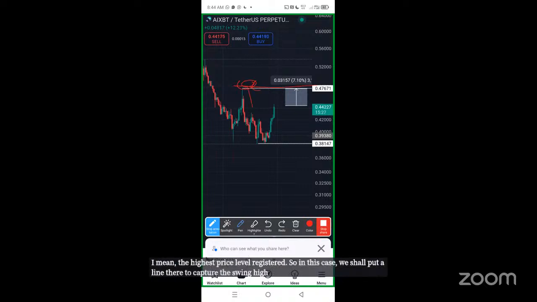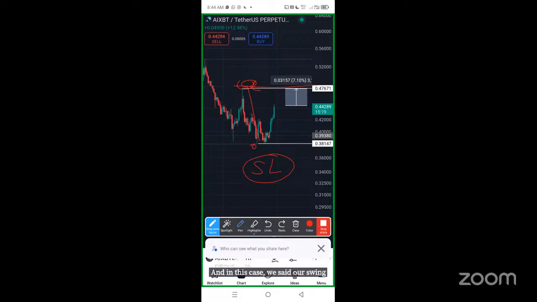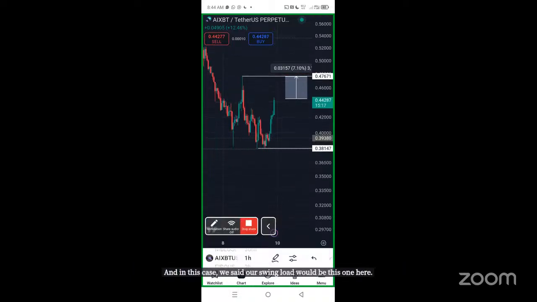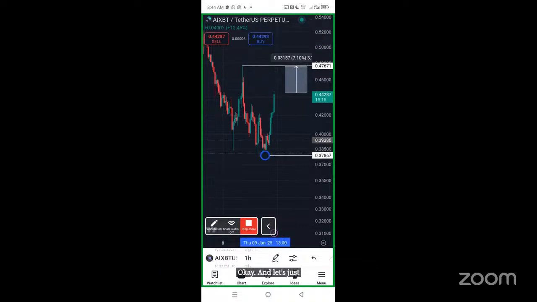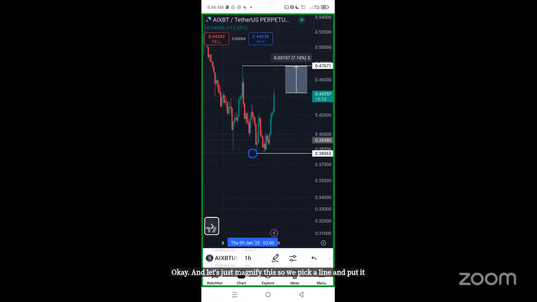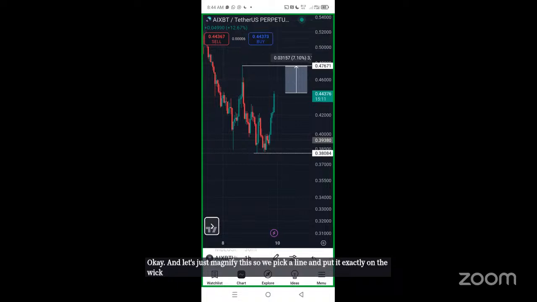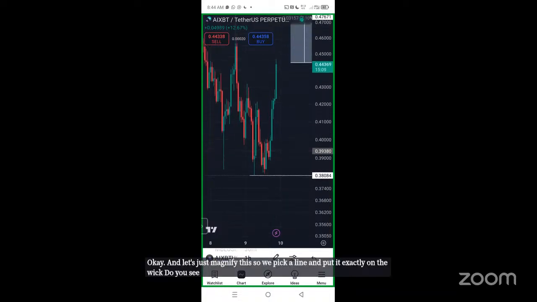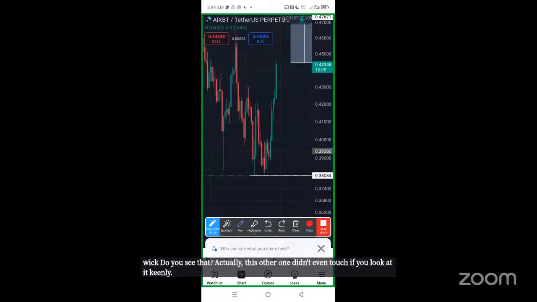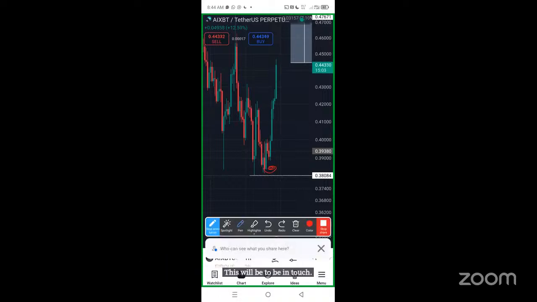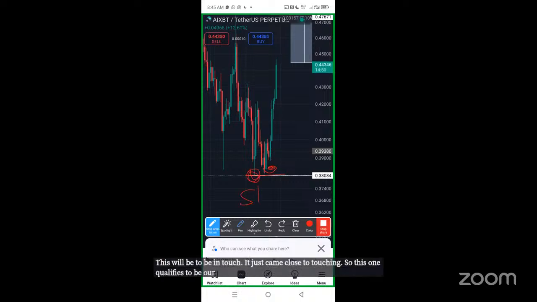Then we come down and look at the swing low. We establish the swing low. And in this case, we said our swing low would be this one here, okay? And let's just magnify this. So we pick a line and put it exactly on the wick. Do you see that? Actually, this other one didn't even touch. If you look at it keenly, this one didn't even touch. It just came close to touching. So this one qualifies to be our swing low.